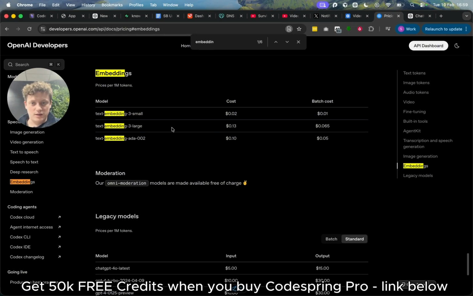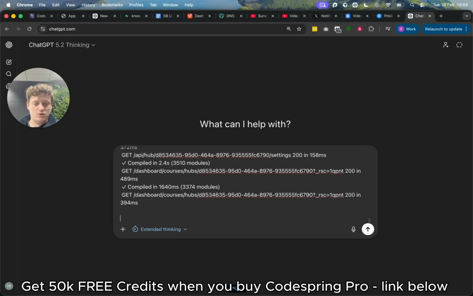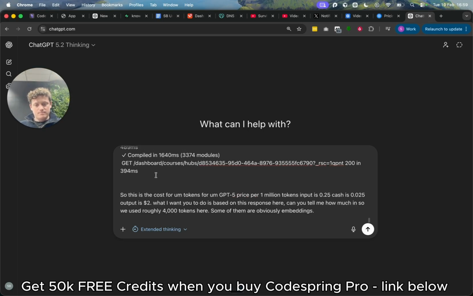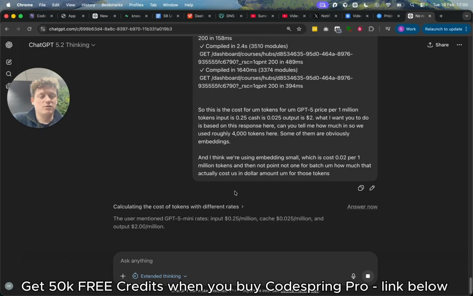And I think we're using embedding small, which costs 0.02 per 1 million tokens, and 0.01 for batch. How much did that actually cost us in dollar amount for those tokens? And then all we need to do is calculate this up and say, okay, that is one message. So for $30 a month, they could have 10,000 credits, for example. And that is going to give us a profit margin of $29 or $28 a month.